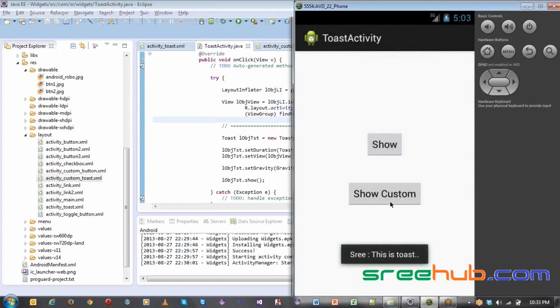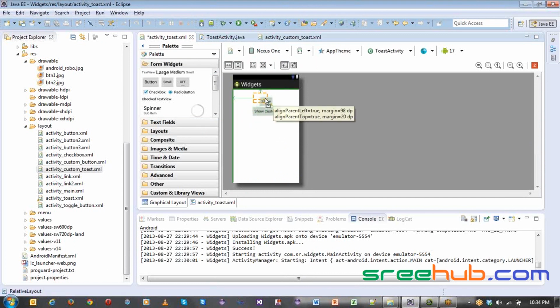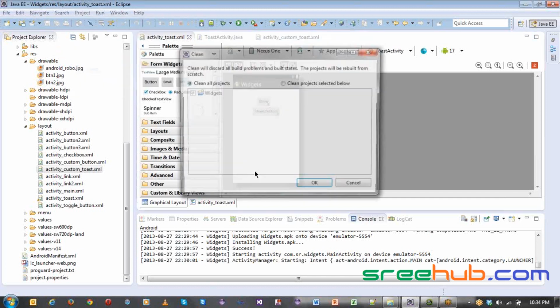Okay, so let me click on show custom. So it will show this. One sec, maybe it is busy. Okay, so this will appear here. Anyway, the placing was not correct; you can place it accordingly. That's fine. Let me place it on the top. Let me rebuild this.